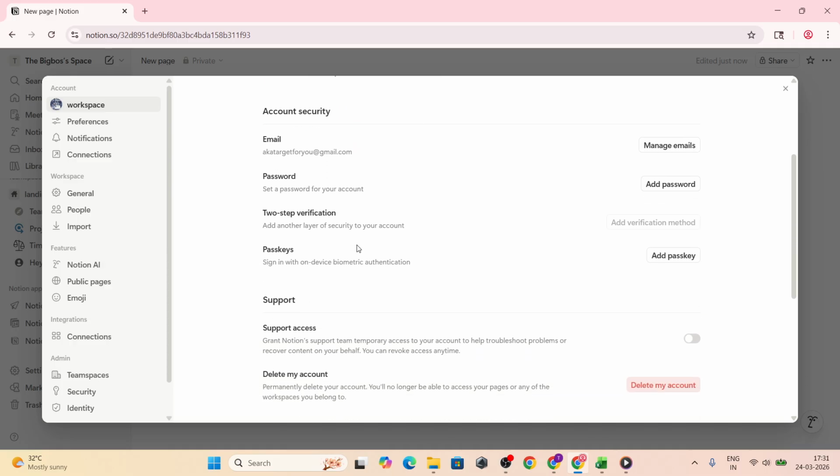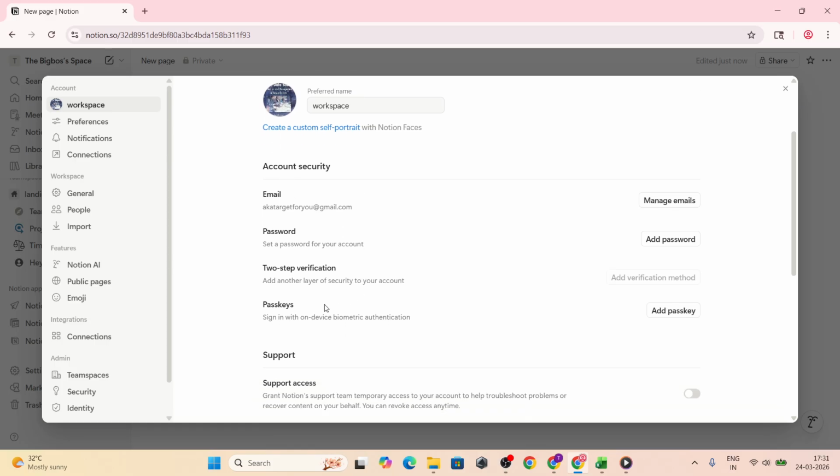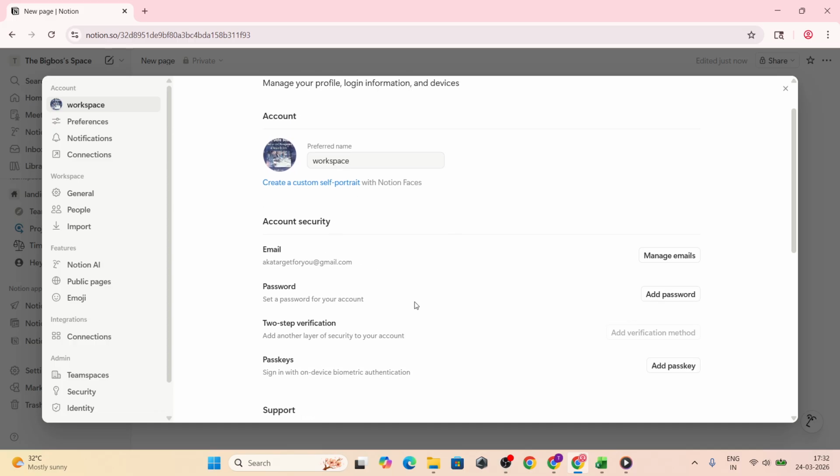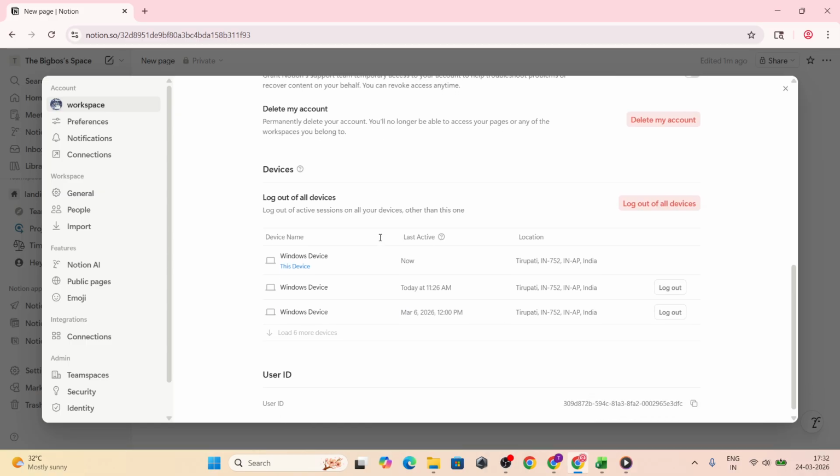Scroll to the section labeled Account Security. Here, you'll see the option to change email. Click that to begin. For security, Notion needs to confirm it's really you. If you have a password set on your account, you'll be prompted to enter it. This step prevents unauthorized changes.